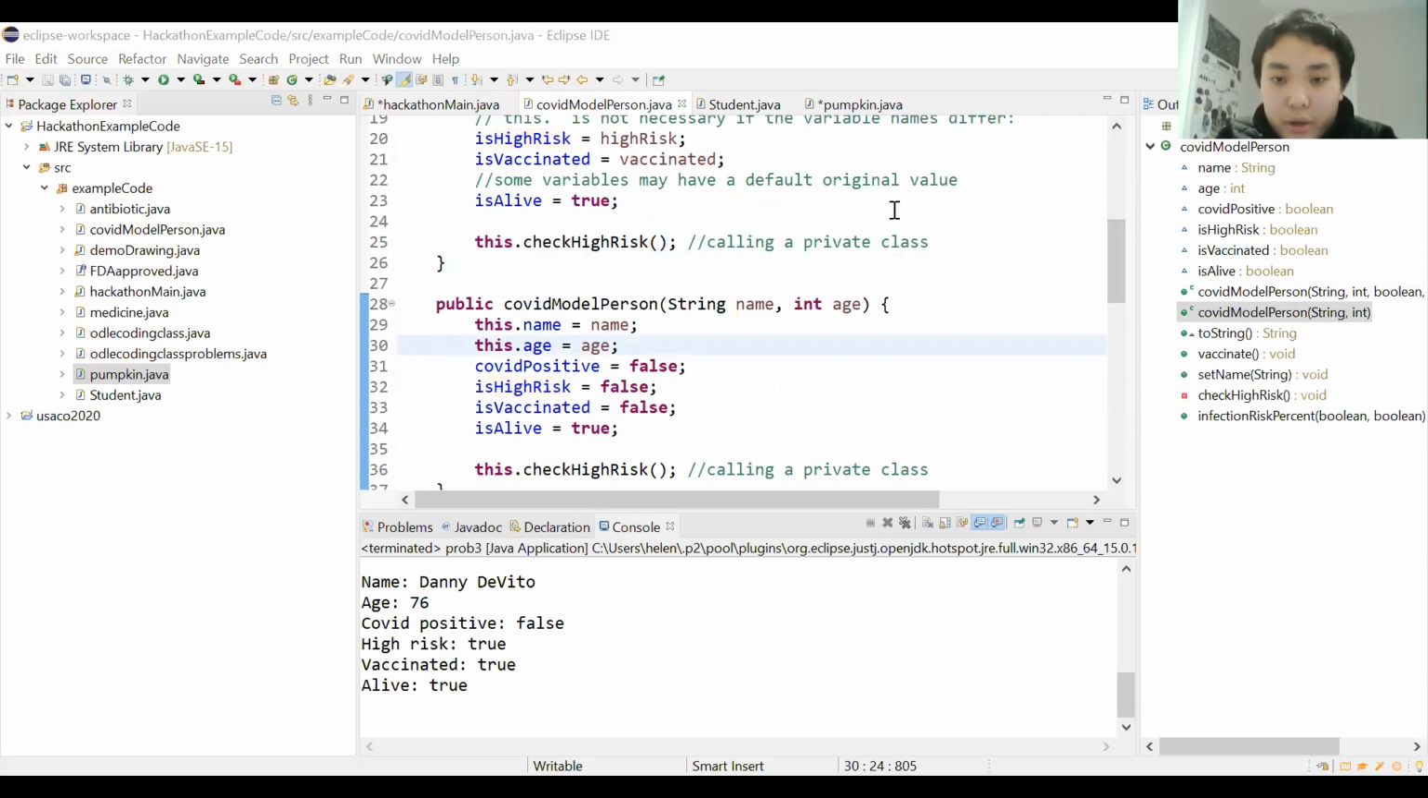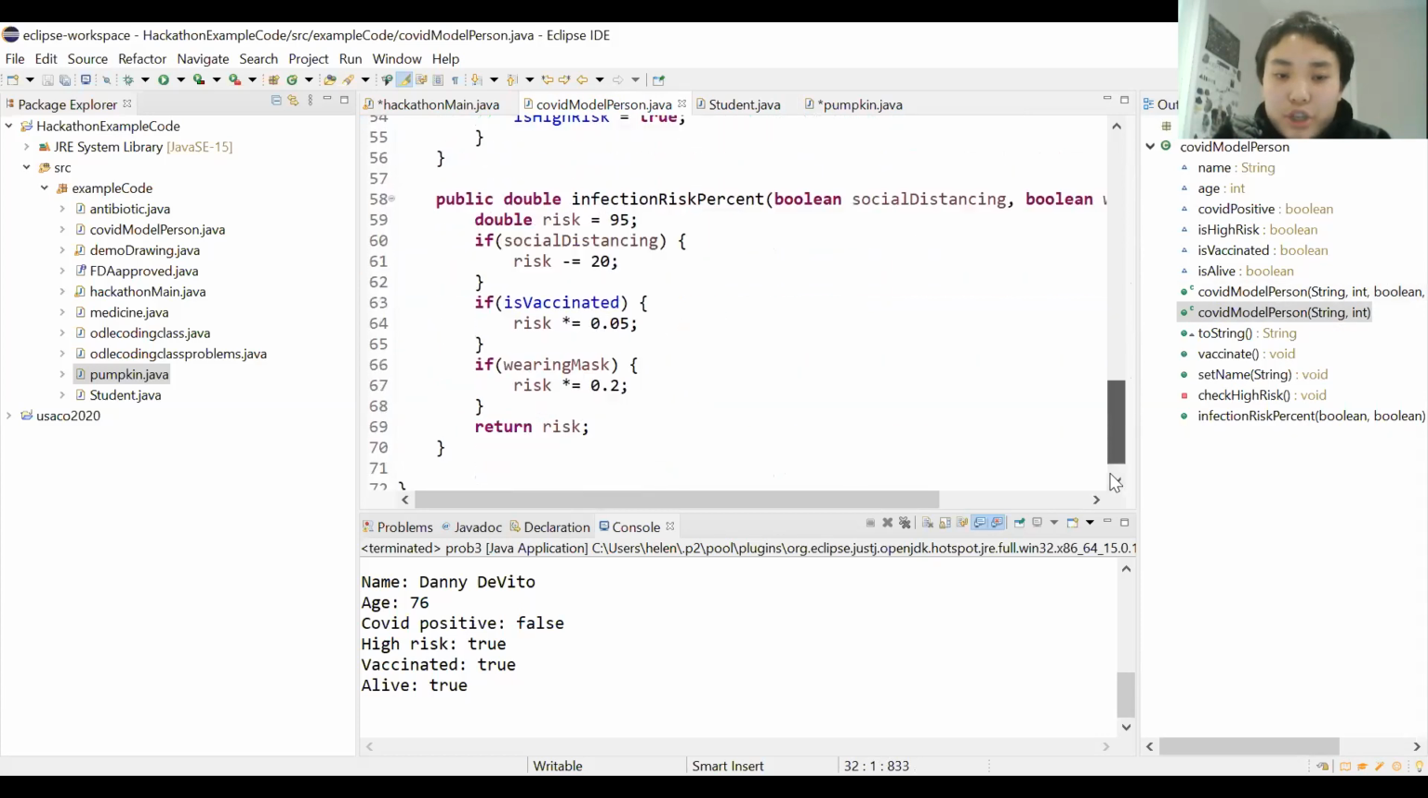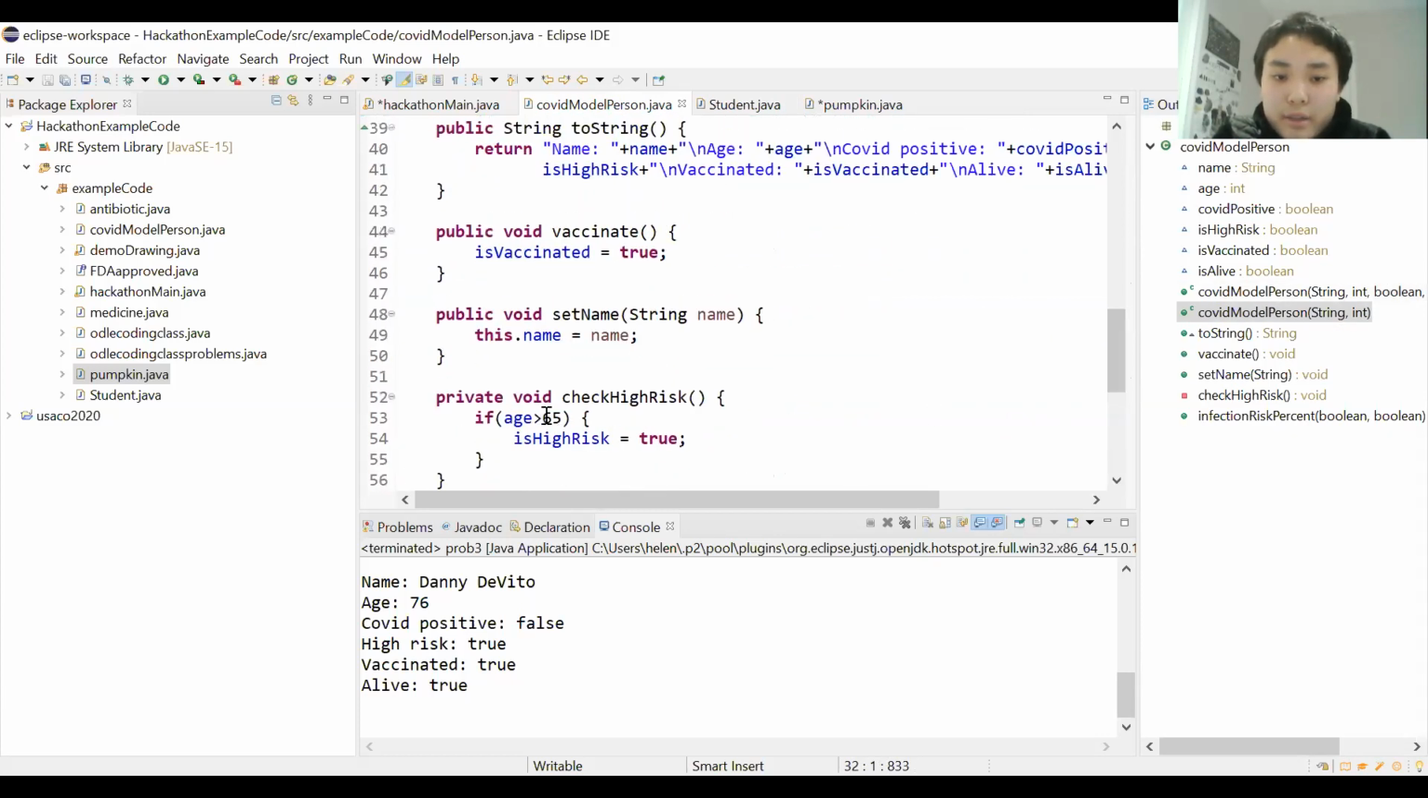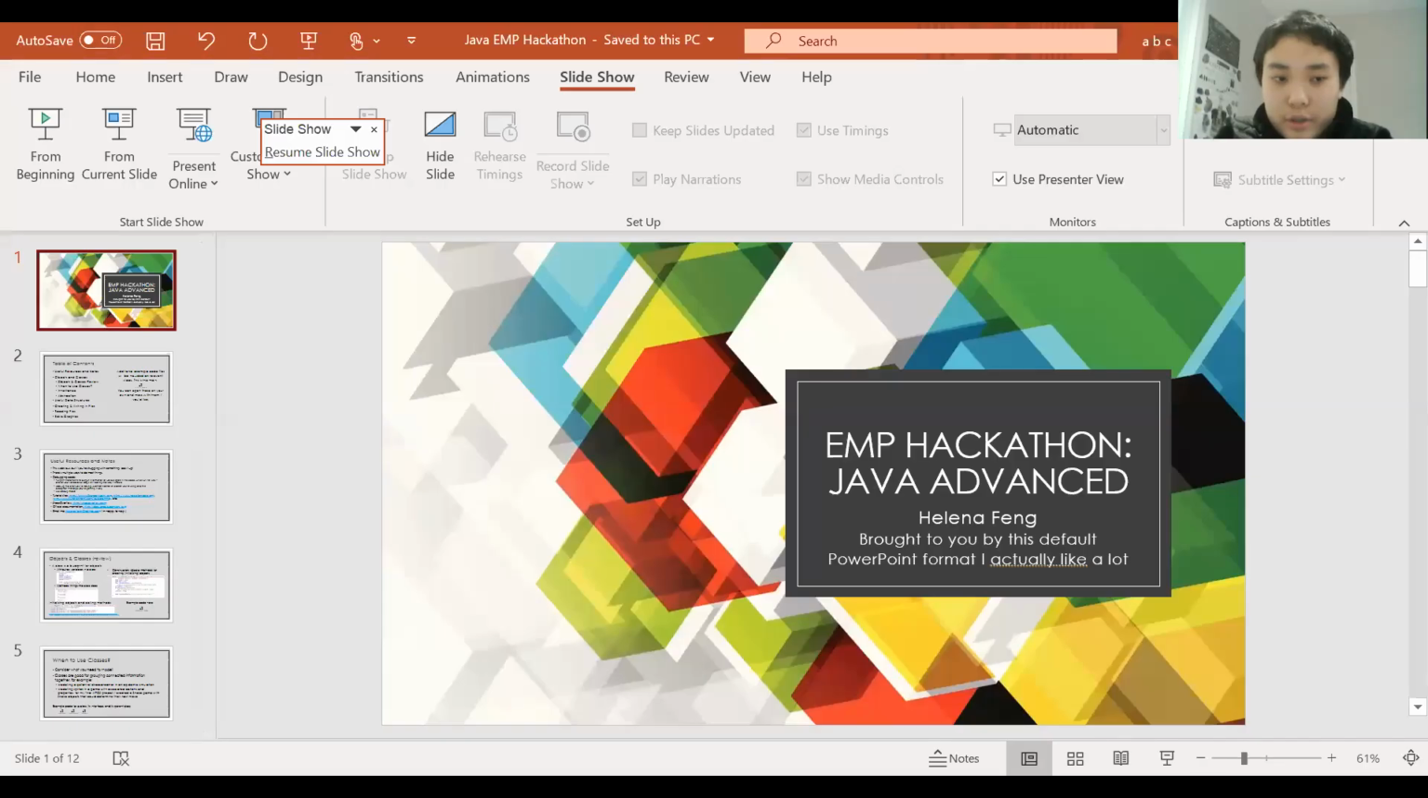Yeah, it is pretty useful. There's a similar keyword called super that we're going to talk about in a second. As you can see, this .checkHighRisk is calling its own class's checkHighRisk method, which simply checks if someone is above 65 years of age, in which case it sets that person's high risk status to true based on their age. So that's a potential use of that. Again, if you have questions, please continue asking them, and I'll try to respond as much as I can.